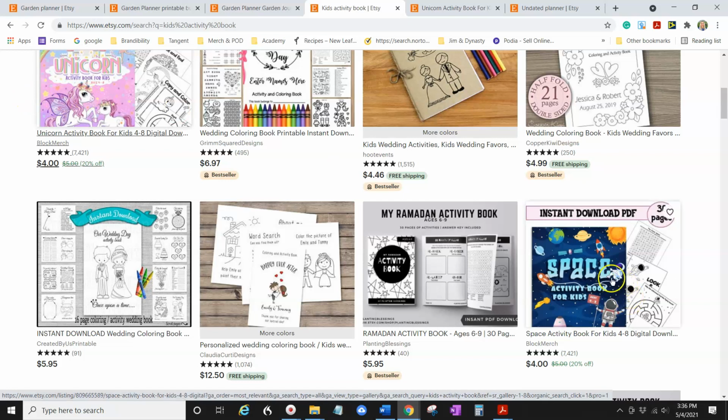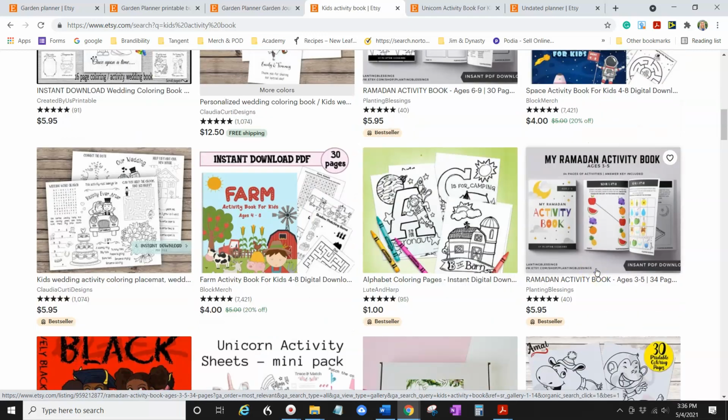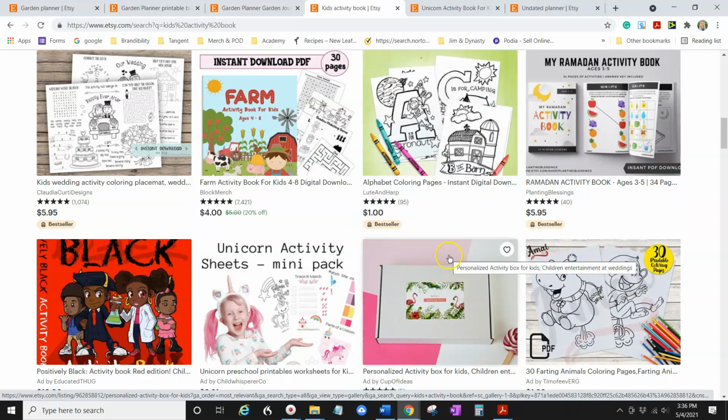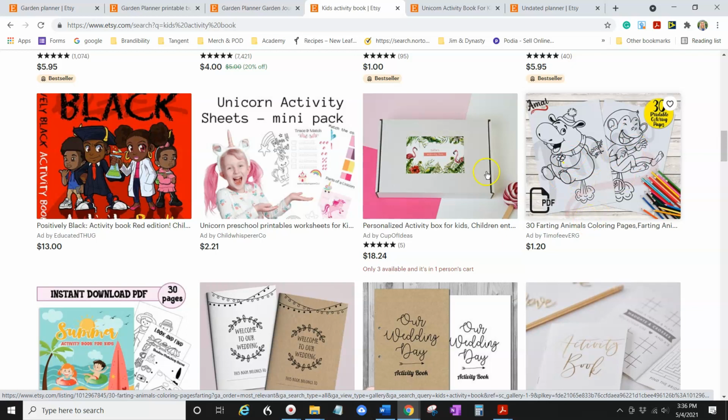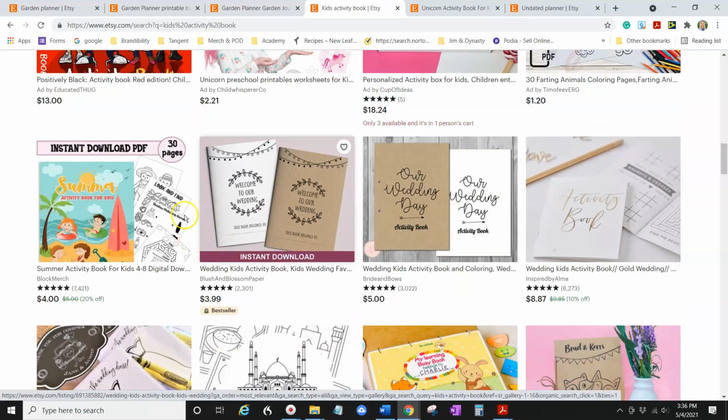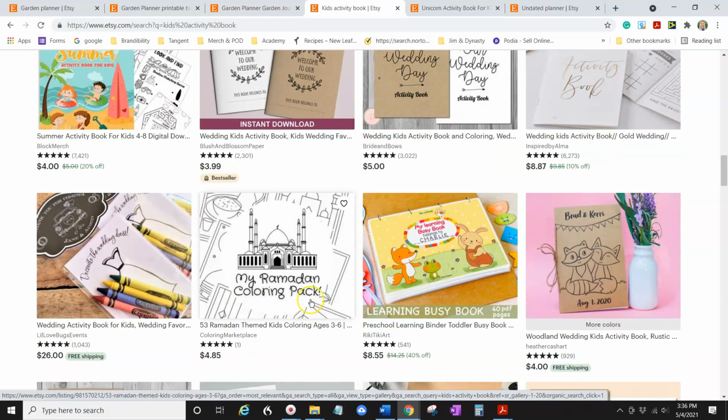This is from the same person. I bet you they have these activity books on KDP. Here's some more, like wedding activity coloring placemats. Here's one with a farm. Here's alphabet coloring pages. C is for camping. See, they probably bought each one of these graphics, but then they put them together into something fun. You can't just copy and paste things down. You've got to create something that's fun. And here, of course, is farting animals. All sorts of fun stuff. So that's what you want to do.